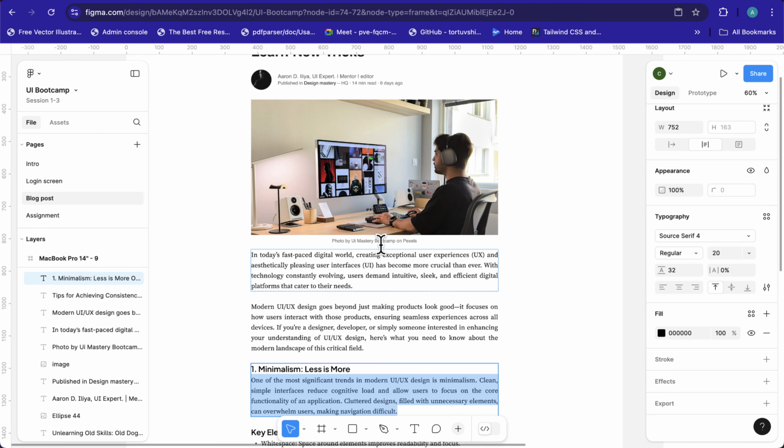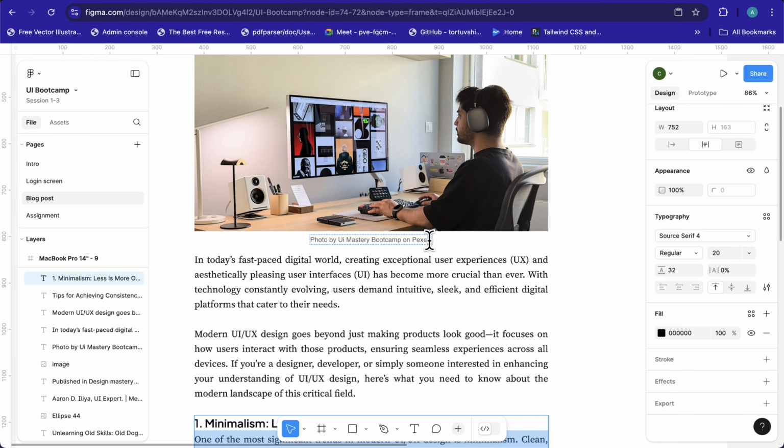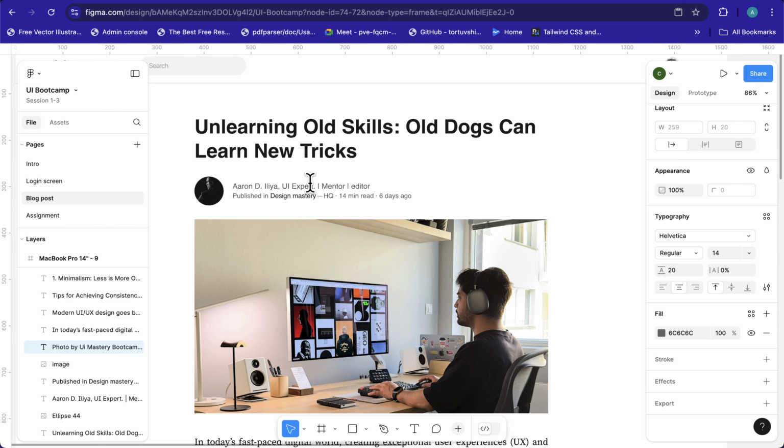This section, we also have the footnotes. If I highlight over this, the size should be 14, and it's also Helvetica, and then it's regular, the line height is 20. So this is the same with this tiny one here. This is also a footnote. You notice this is size 14. And for this should be a size 16, and it's also Helvetica.